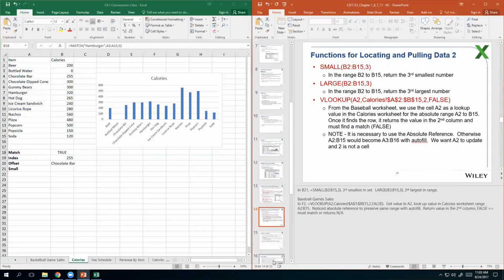All right, so let's move on and let's go into small. Okay. So do you guys have any ideas what small will do for us here? If we did small B2 to B15, 3, what do you think that will do? Anybody have any thoughts on that? The third smallest number. So it's going to grab the third smallest number in that range. Good, George. So there's times where we'll want to do that, maybe the second smallest or the fourth smallest.